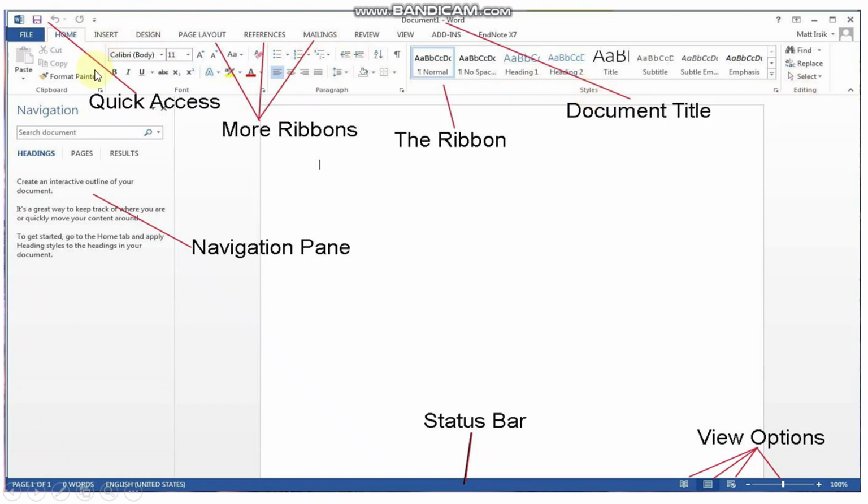Okay, so as you open a new ribbon, all of the options associated with that ribbon will show up, all of the text editing or formatting options will show up as well. Okay, so the next thing we'll be looking at is our Quick Access area.